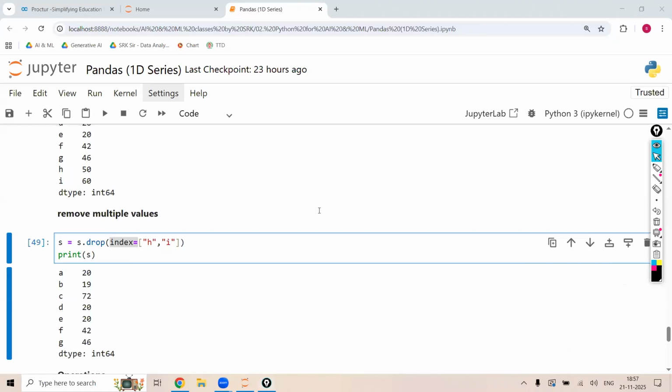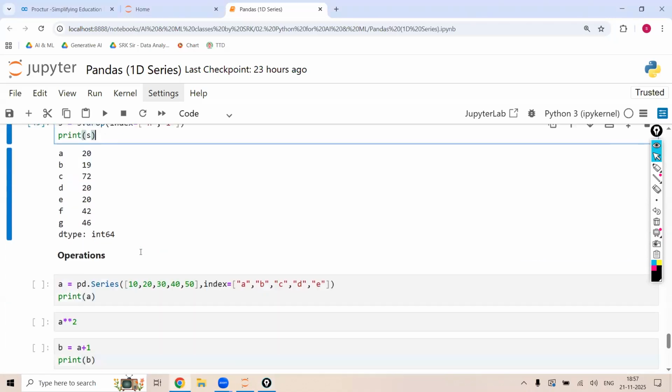Which one? In the drop section? Yes. Numbers are not possible.